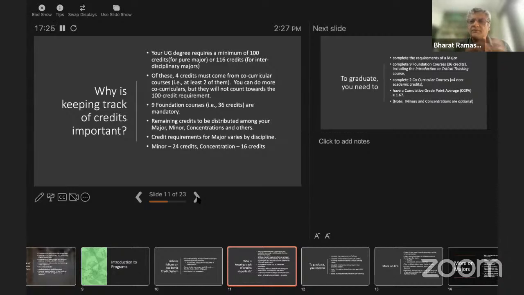Now, credit requirements for majors vary by discipline. Most disciplines in Ashoka require 48 credits or 12 courses. But there are a few, like economics, physics, computer science, which require 60 credits or 15 courses. For minors, you need 6 courses or 24 credits, and a concentration in a particular discipline requires 4 courses or 16 credits.